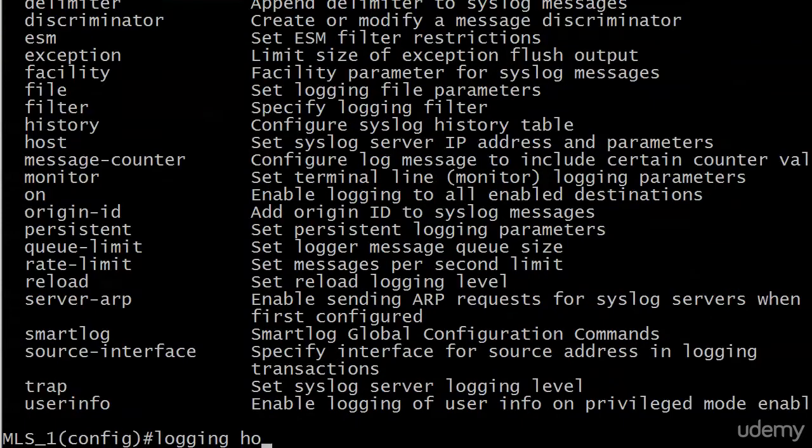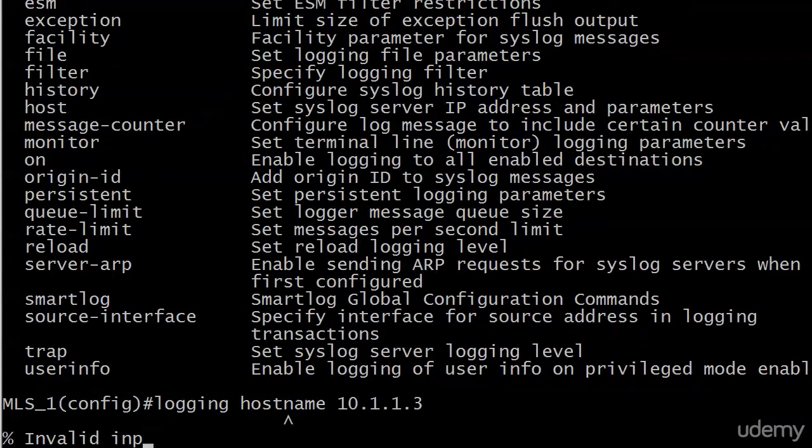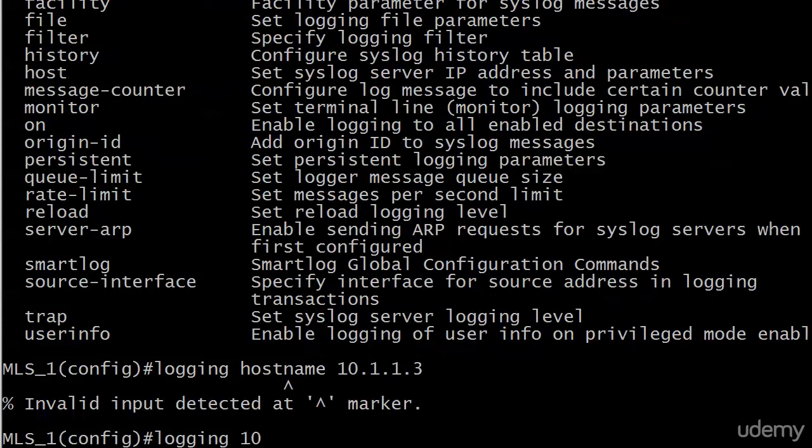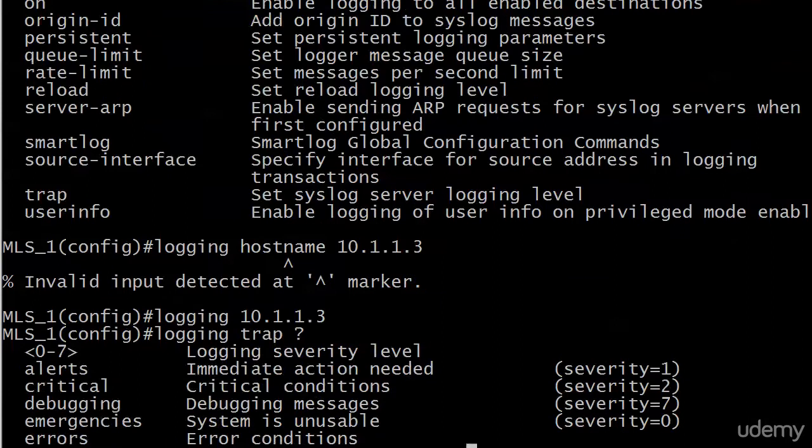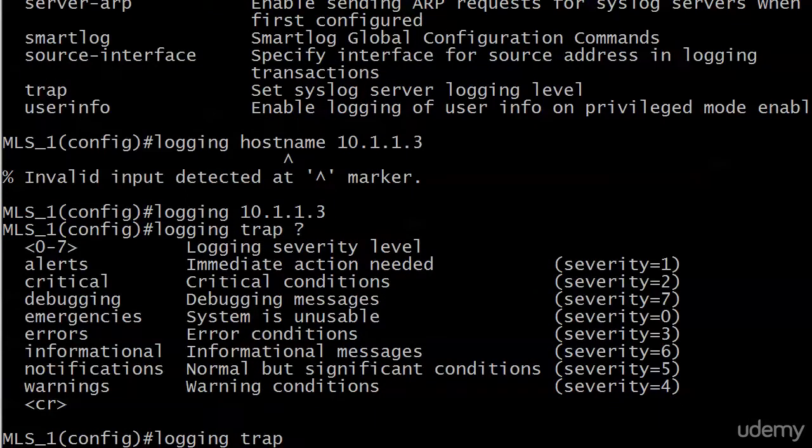The first one I do want to show you, though, is logging host name. And if we were sending messages in, and logging is not the right one, you leave host name out, sorry about that. If I were going to send my messages to a server at 10.1.1.3, this is the command to make it happen. And the next command I would need is logging trap. And that's just saying, okay, here are the messages that I'm going to send to my logs.